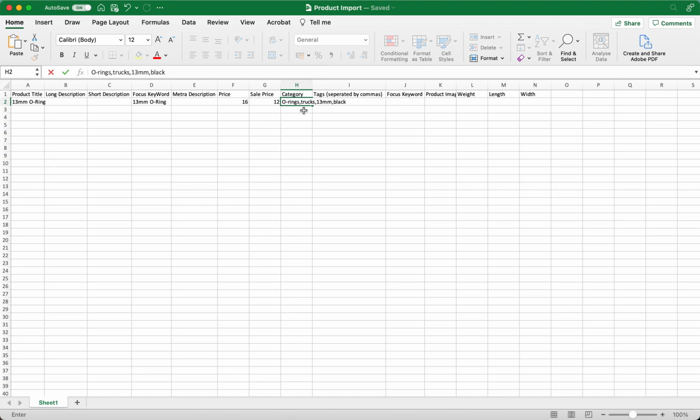So if, for example, that's the categories hierarchy that we're going to need for this product, and you only put that in, when we come to import it, the system will go, okay, there's only one category, it needs to go under O-rings, and all your products will go under O-rings, and not all the individual subcategories. So please make sure that when you do it, each subcategory will have a comma afterwards.